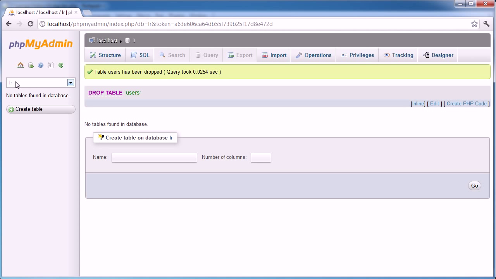So I've already created a database, and I've just called this LR for login and register. You can call your database anything you like, usually relating to your site in some way. But I'm going to go ahead now and create a table on this database. So I'm using phpMyAdmin, which is an interface to our MySQL server and our databases, and this is available in the browser. You can go ahead and download this, and it's available with pre-made packages like XAMPP or WAMP, anything like that. Okay, so let's go ahead and create this table.